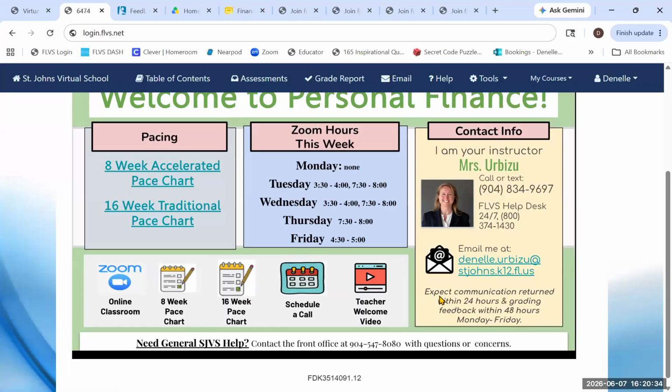And then please pay attention to this little note. Expect communications returned within 24 hours. So that's texts and emails. Now, typically it's much sooner than that, like within a few hours, but please be aware that the teachers are not on call. If you just open Zoom and come in, we're not going to be there. If you call us cold, there's a good chance we're not going to answer because we're already on the phone with somebody else or in a meeting or so on and so forth.